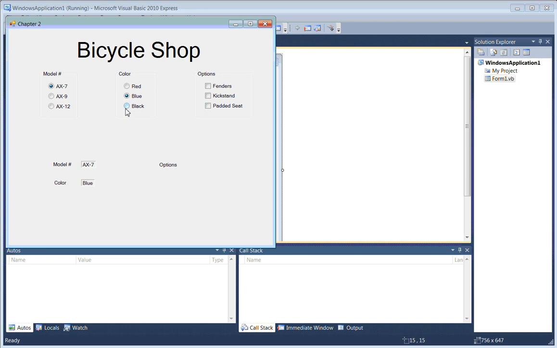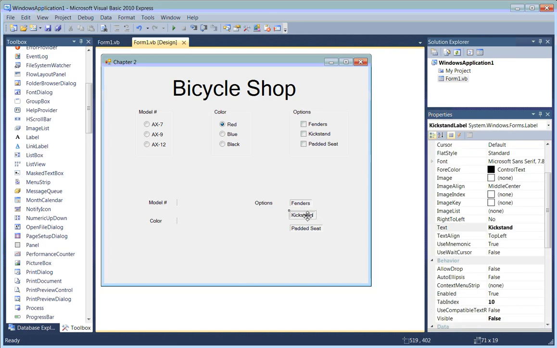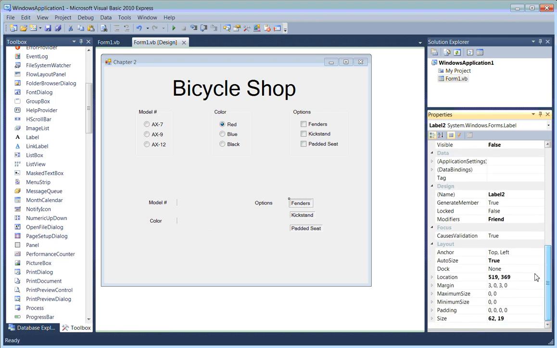They have to select a color. They don't have to select. They have to select a model. They don't have to select options. So we'll start with these invisible, and now we're going to set them to visible. So again, these guys have a checked property, true or false. These guys have a visible property. Where's our visible property? Oh, set to true or false.